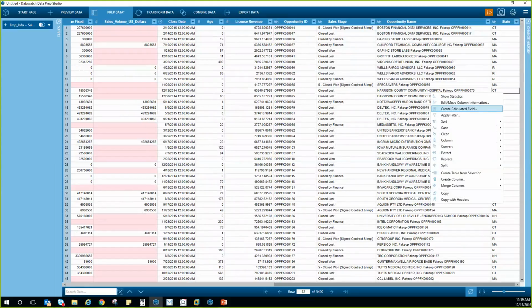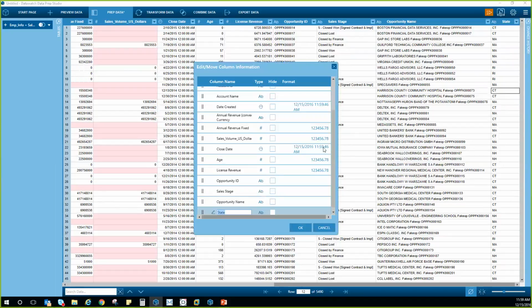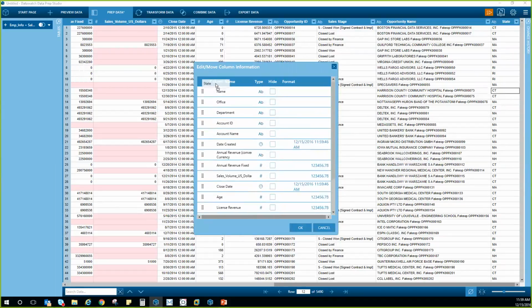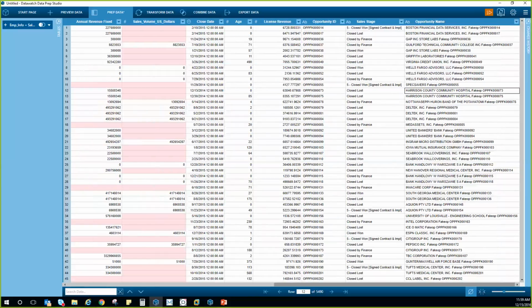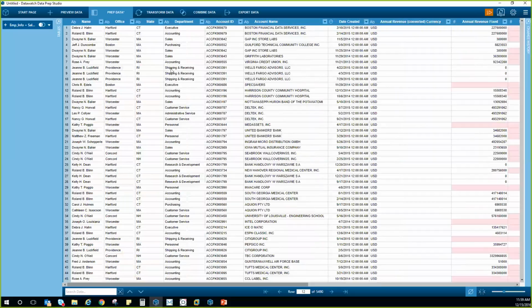If I just right click on that column and select edit move information, I can take that state and then just move it up so it's right next to our actual office. Again, you can obviously rearrange as many columns as you want to. So now I have that information available for me next to my office.